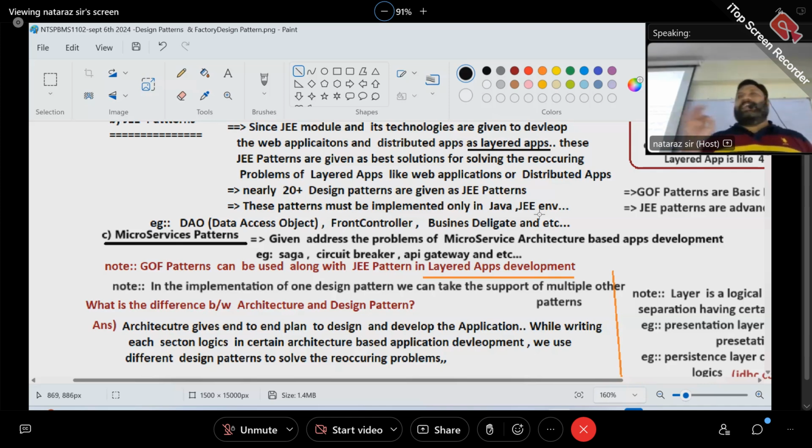Okay. Can I implement microservice pattern in any language? Yes, sir. Just now I said different applications of microservice architecture can be there in different languages. Every service is a separate project, right? Should all services be in the same language? Not required.